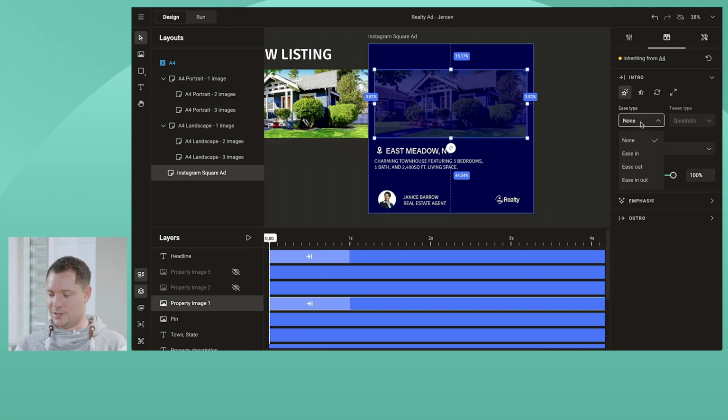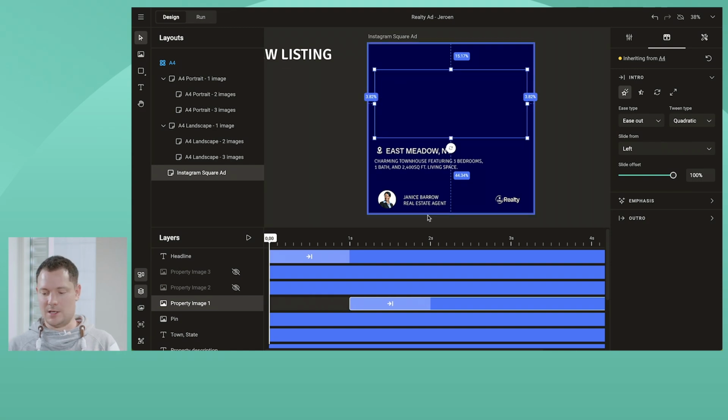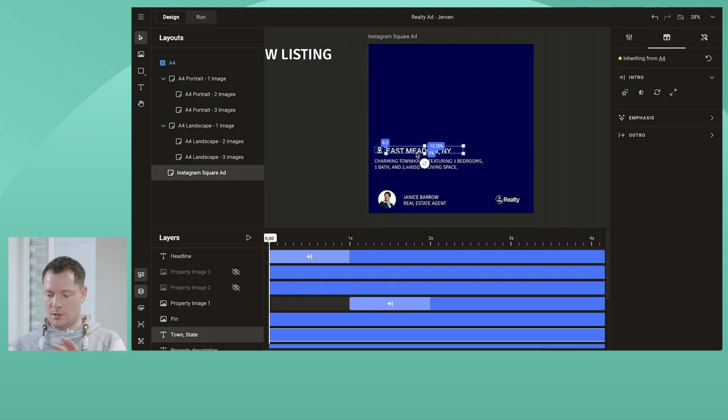Same thing for the image. I will slide it in with an ease out, but I want that to happen after the text has appeared. And then maybe on the location, I add an emphasis just to draw the attention. A simple pulse. I want it to be a bit faster, and that's it.